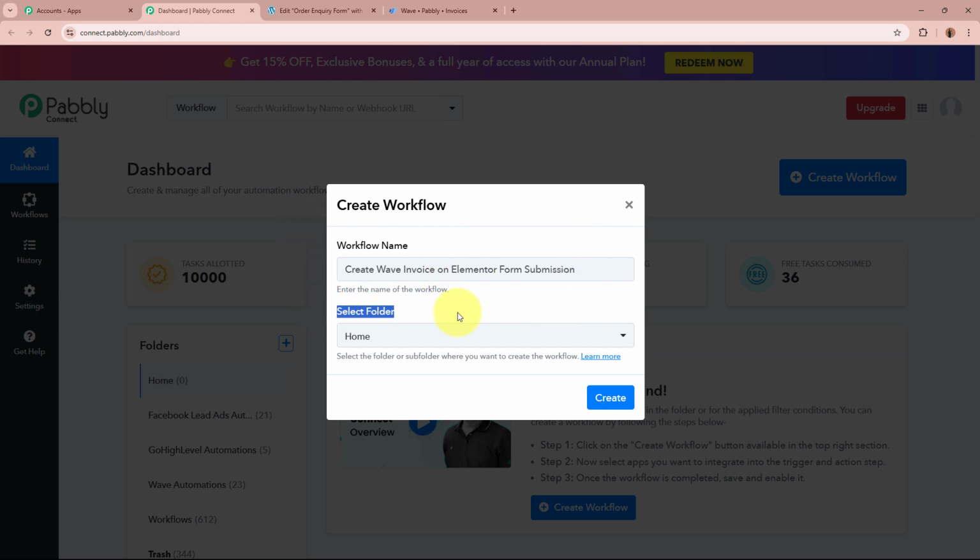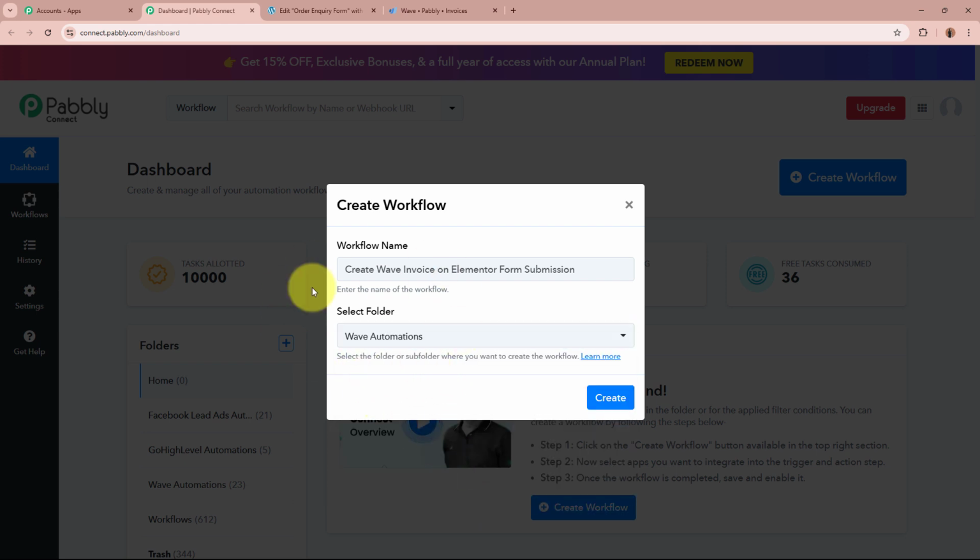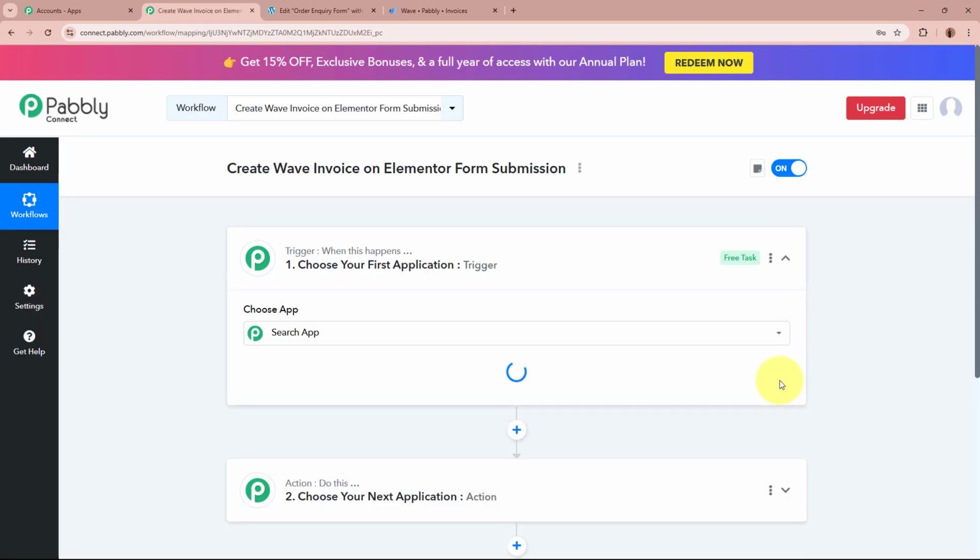After that, it is asking for us to select a folder. So on the left side of my screen, you can see I've created multiple folders in my Pabbly Connect account, from which I'm going to select a specific folder in which I want to save this workflow. Further, click on this drop down. These are the folders from which I'm going to select Wave Automations as the folder I want to save this workflow in. After giving the name to the workflow and selecting the folder, I'm going to click on this Create button in order to create a workflow.